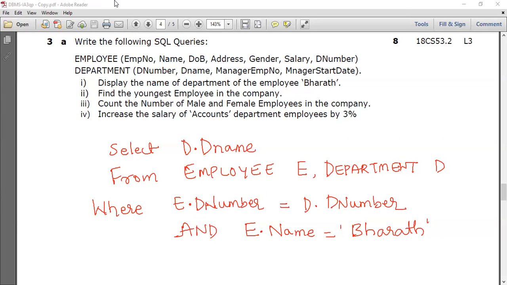So next, let us look at the other query, that is the second one. Find the youngest employee in the company.